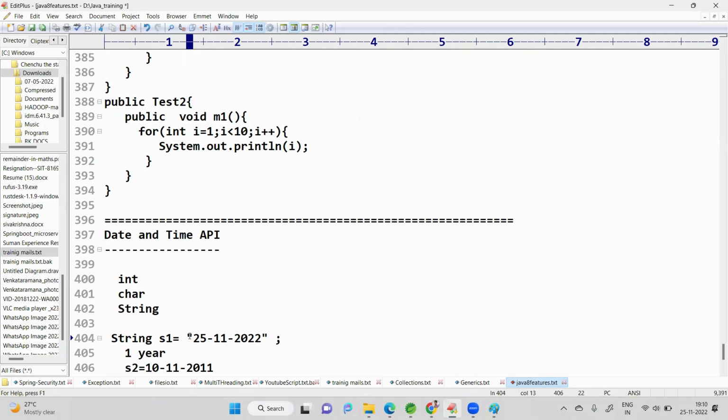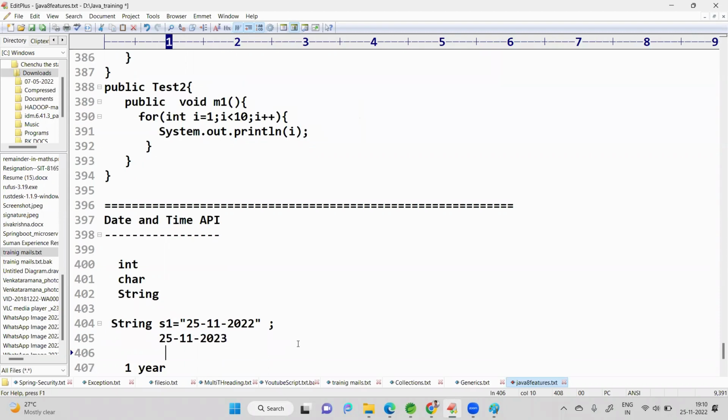The string has uppercase, lowercase, concat, toString, substring, different methods. To add 1 year, how to add? If I add 1 year, the output should be 25/11/2023. How to do that? From this date, I want to get only the year. How to get the year? That is 2023.